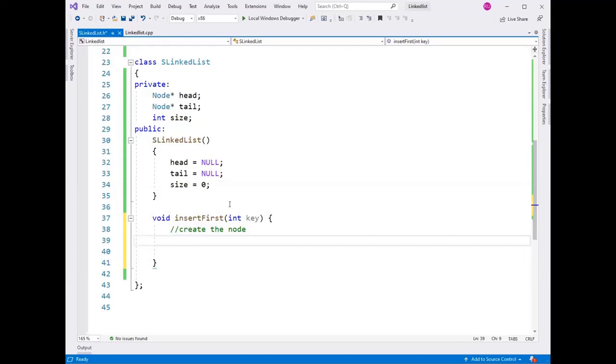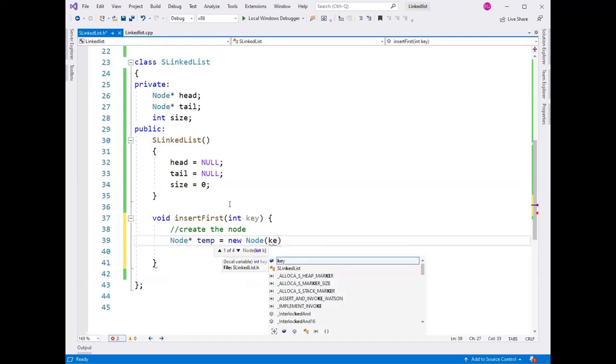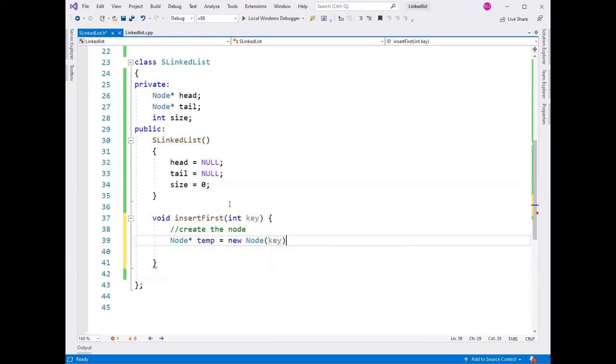And to create the node, we create a function pointer variable temp and new node, and we pass the key value because we have an overloaded constructor, so we can pass the value and initialize it. So now the node is created and the key is initialized to the member variable key, and the next pointer of that one will be null.